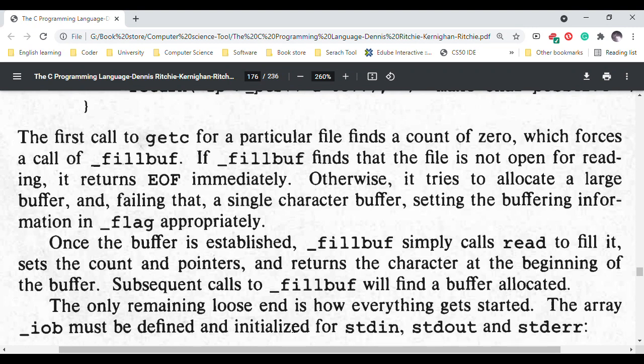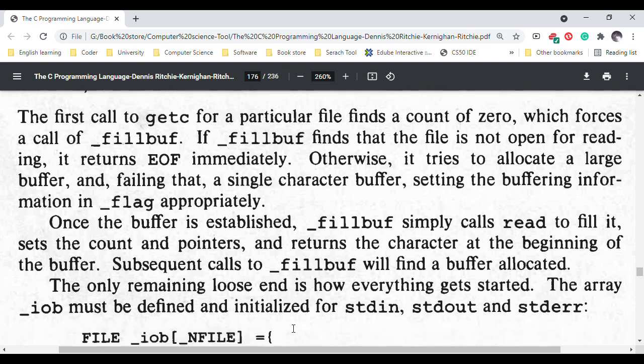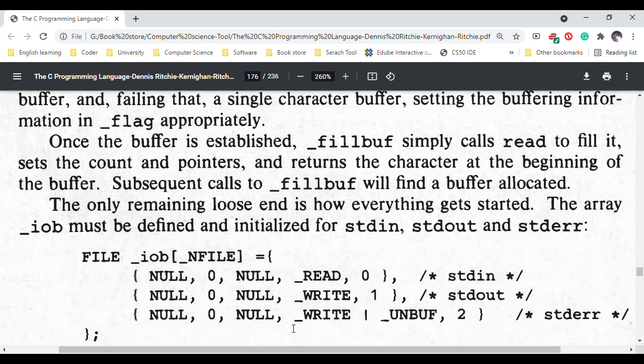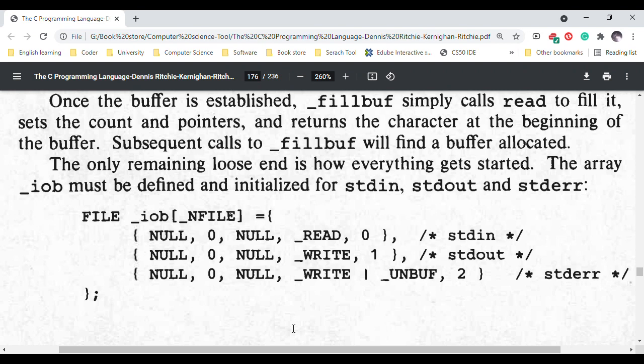Once the buffer is established, _fillbuf simply calls read to fill it, sets the count and pointers, and returns the character at the beginning of the buffer. Subsequent calls to _fillbuf will find a buffer allocated. The only remaining loose end is how everything gets started.